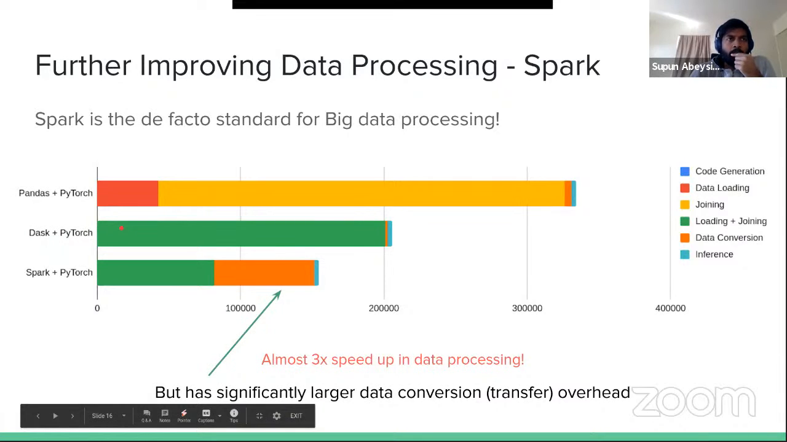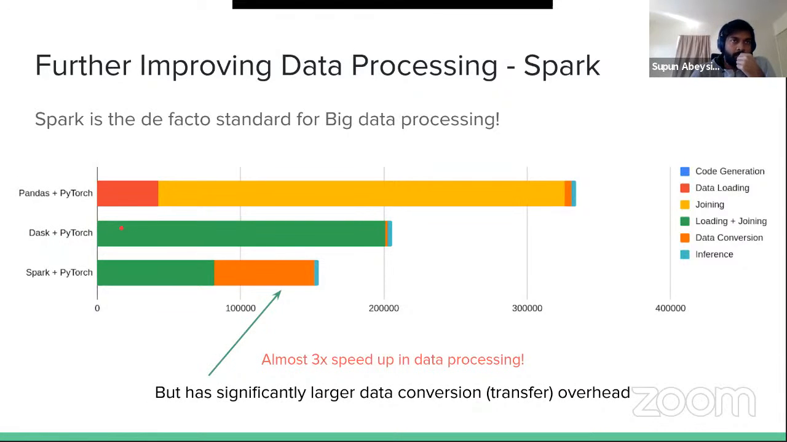But now we have a different problem because Spark is running in Scala, and PyTorch is in Python, and there's no efficient way of communicating or transferring data from one framework to the other, right? So we see a significant overhead in terms of data conversion cost here.